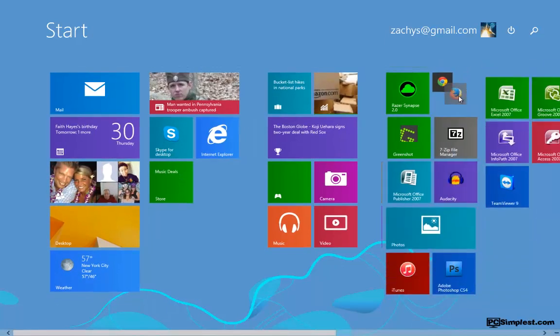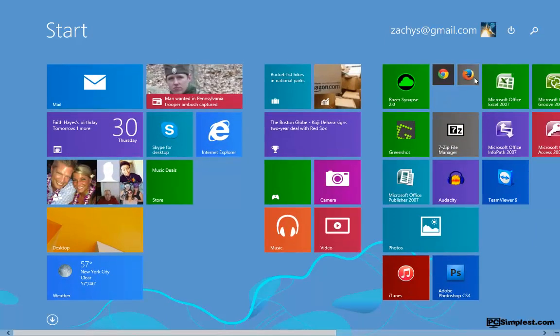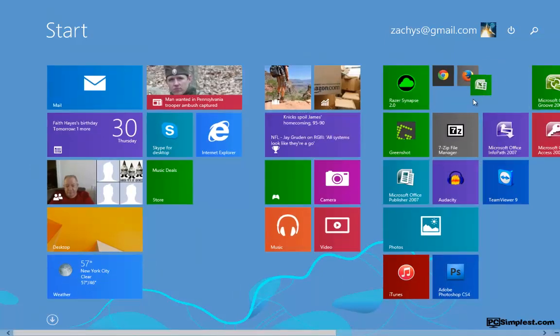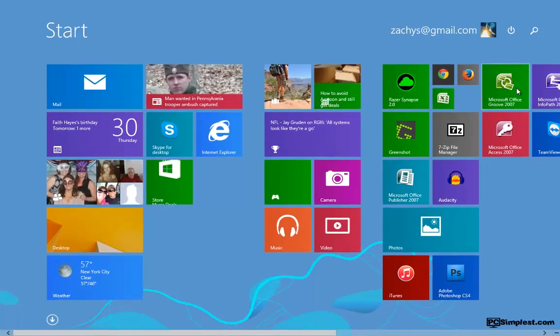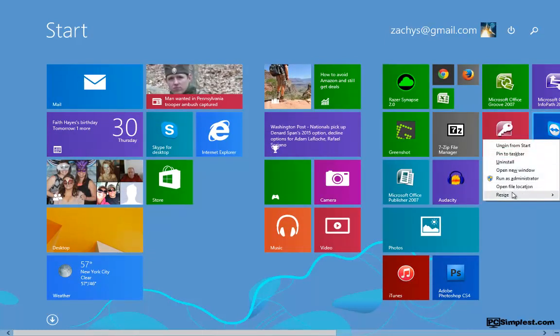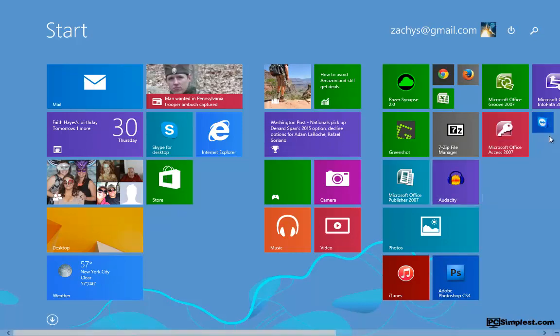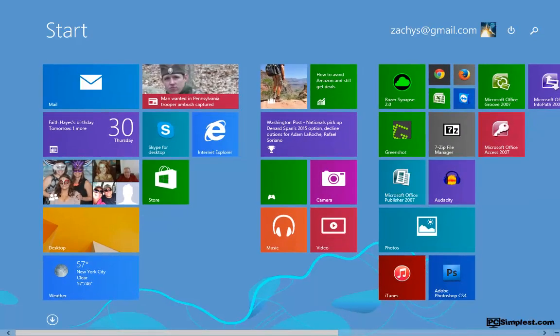Well, now I can kind of do this, and now I have these two right next to each other. And let's say I use Office a lot. This is Excel. I can resize it and set it to small, and I can move it over here. And here's TeamViewer. That's a remote program that I use quite frequently. So I can just make that small and drag it over and put it here too.